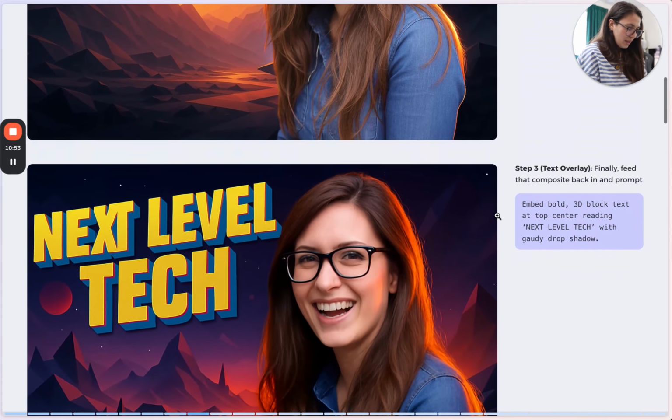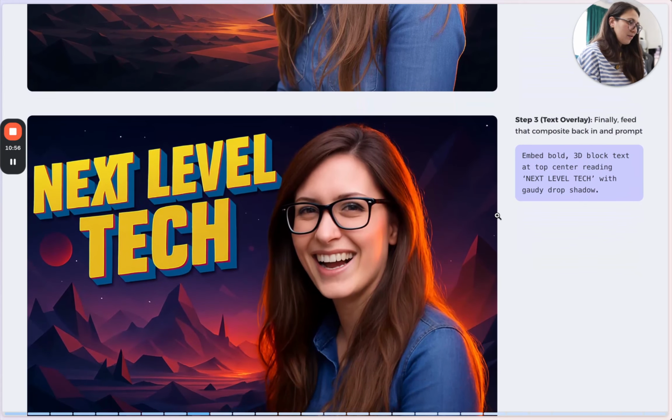And then the next thing after that, I said, so what I've done is I fed the image generated on the last prompt, so with the background, with the foreground, and the prompt was embed bold 3D block text at the top center, reading next level tech with gaudy drop shadow. So it generated really nice, old school style lettering with the shadow. It looks really cool.